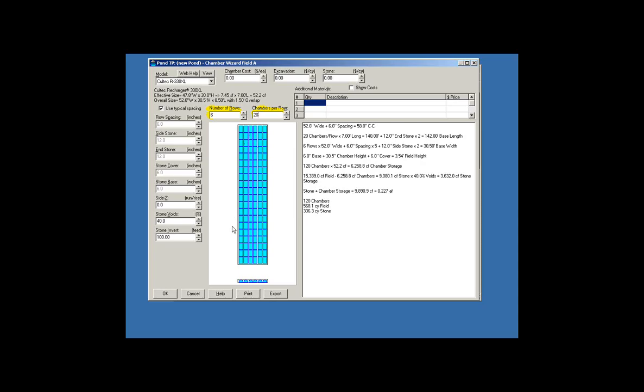And the wizard lays out the chambers with the specified spacing. Then it calculates the size of the overall stone field that is needed to encompass those and gives us an analysis of that system. So it's showing us the width of the chamber, 52 inches wide, plus 6-inch spacing. So these chambers are 58 inches on center.